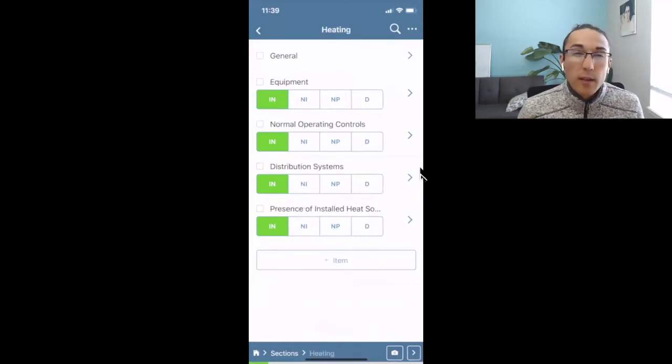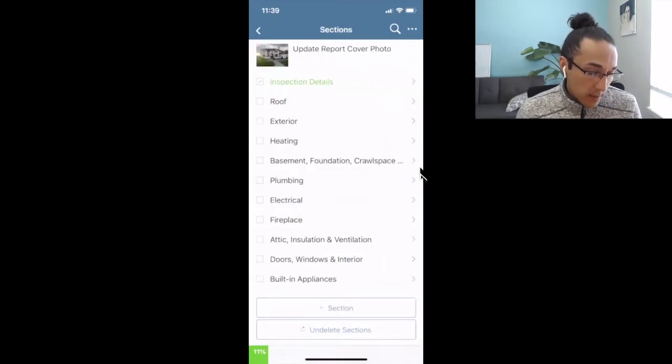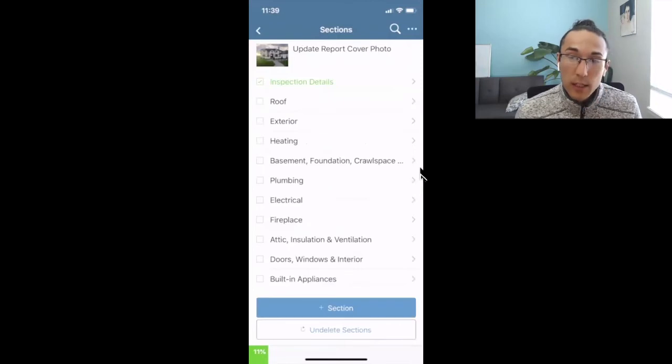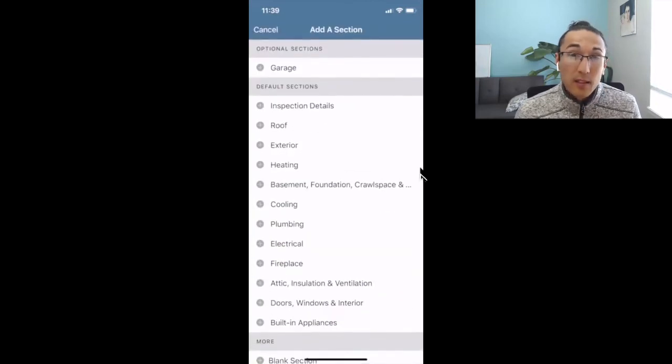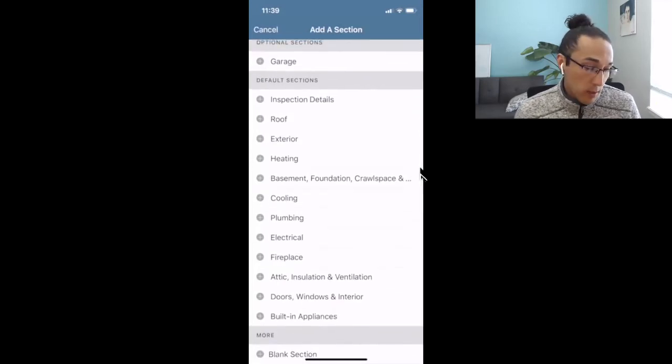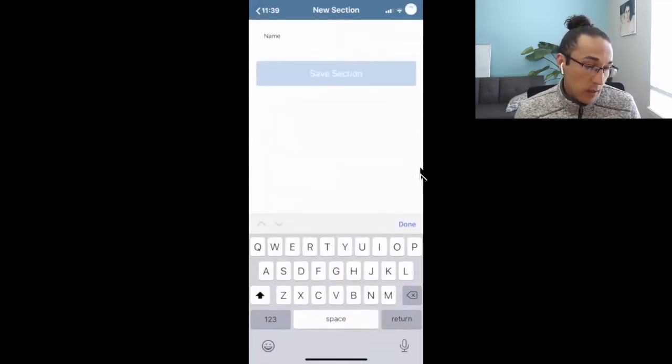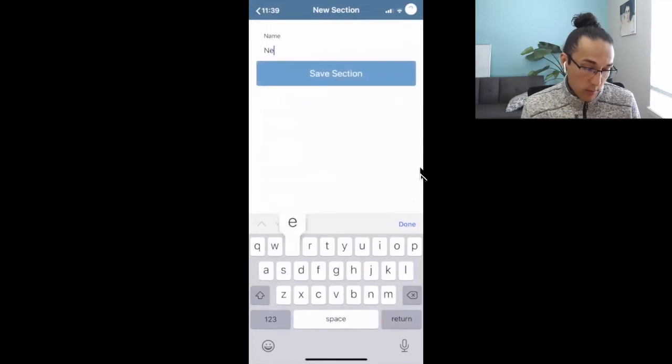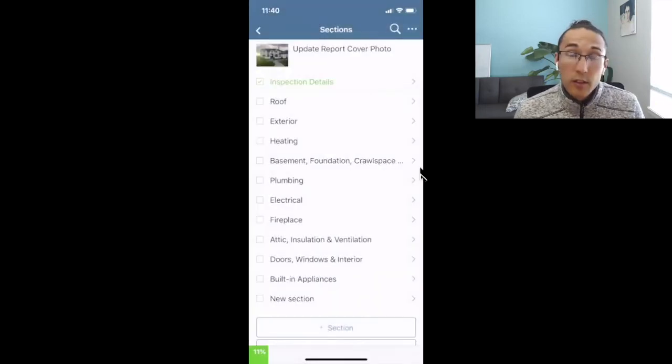What if you run into something that's not in your template, that your boss or your company doesn't have in there? How do you add it? If it's a big section, you click on the plus section button down here, and this allows you to add any optional sections or any new sections. If you see blank section down here at the bottom, it allows you to create a new one. I'm going to put a new section here, and there's a new section at the bottom.